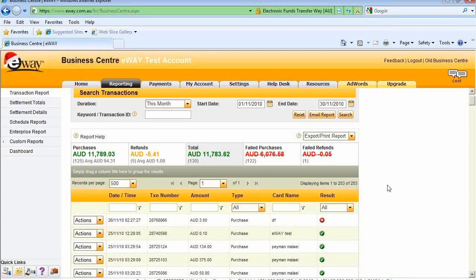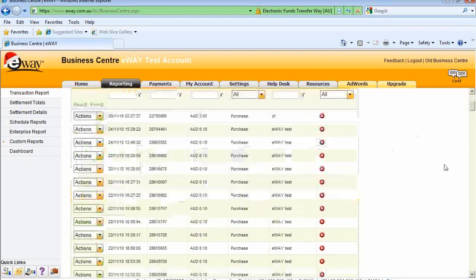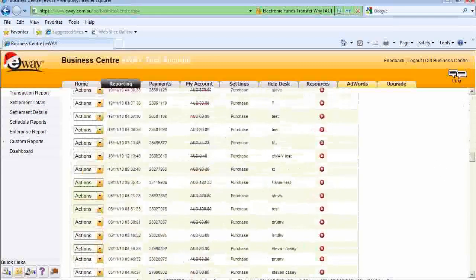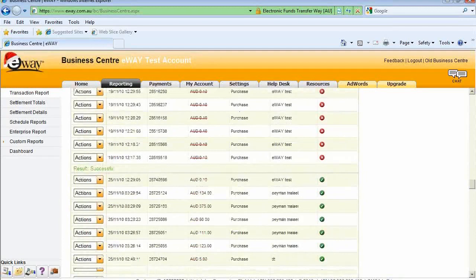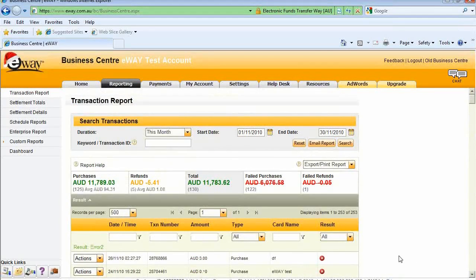Now, with these columns, you can actually sort or order by the results in the column. So we might want to see all failed transactions grouped together. So we drag that column heading over to the grey bar here. It's recalibrated so we can see all the failed transactions all at the top in one place, followed by all the successful transactions. So there's a lot of power there, a lot of ways to drill down on the information that you need.